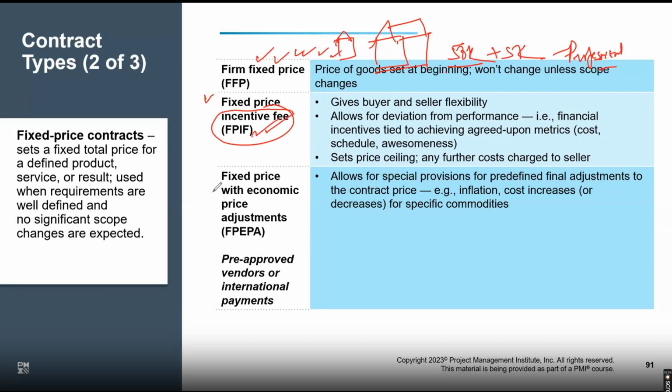And this one, the fixed fee with economic price adjustment, comes into the picture whenever there are foreign payments. Whenever there are foreign payments involved, you will look at this kind of model, which will help ensure that no party gets impacted, because there could be dollar value fluctuation. There could be oil price changes here and there, and probably as some war happens, a lot of global disruption happens.